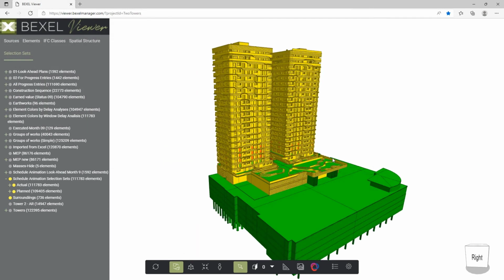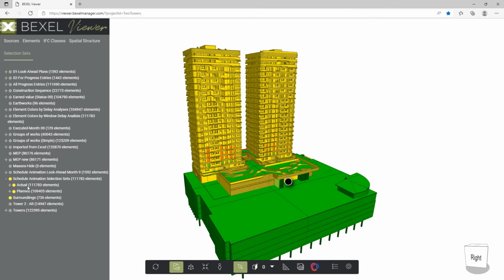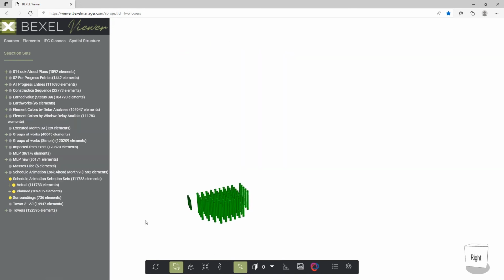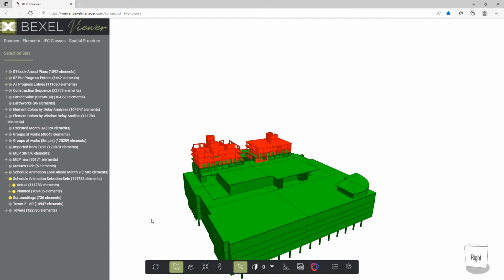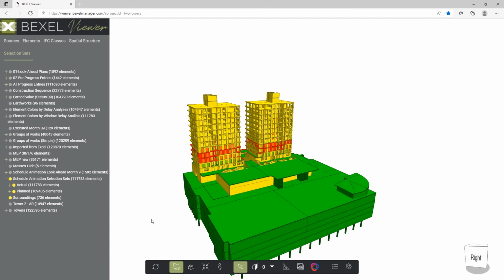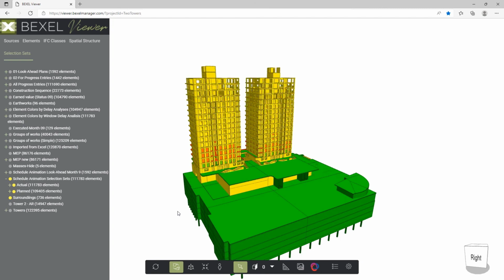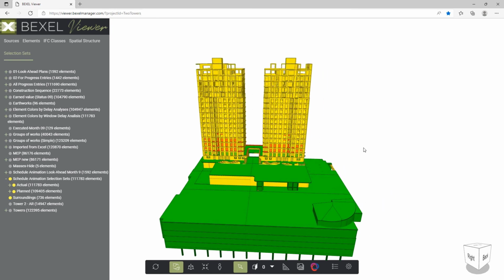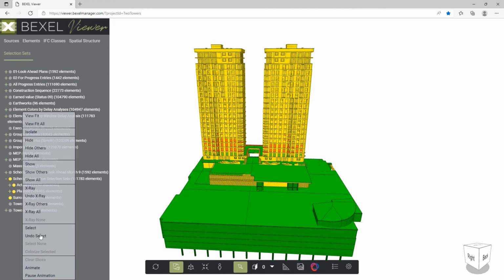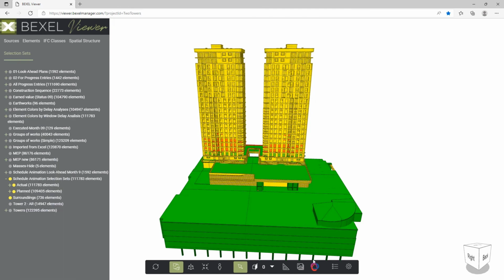The other useful example of using an online model viewer for progress tracking is a model review where elements executed on time are colored in green and all works in delay are colored in red. All works planned to be executed but that didn't start at the moment of the latest progress entry are colored in yellow.